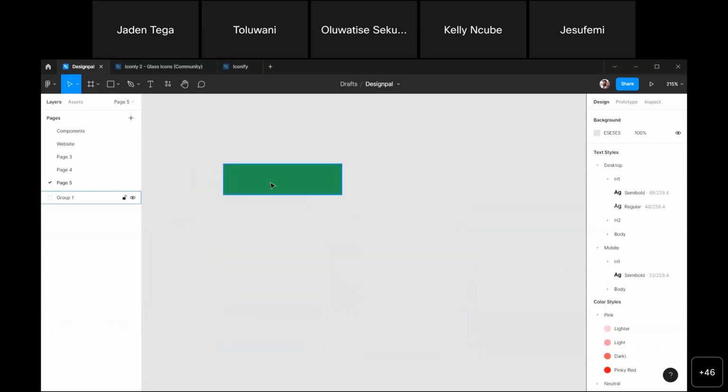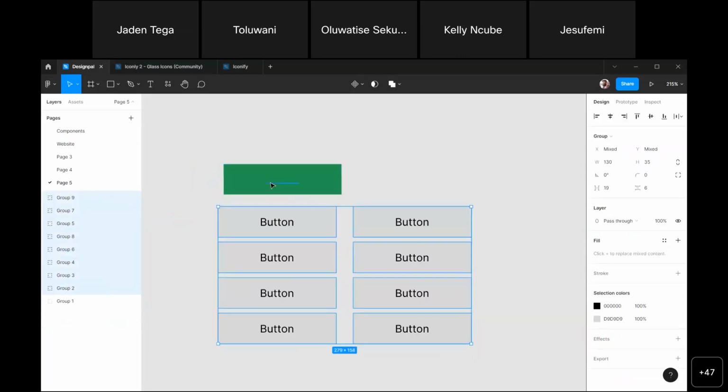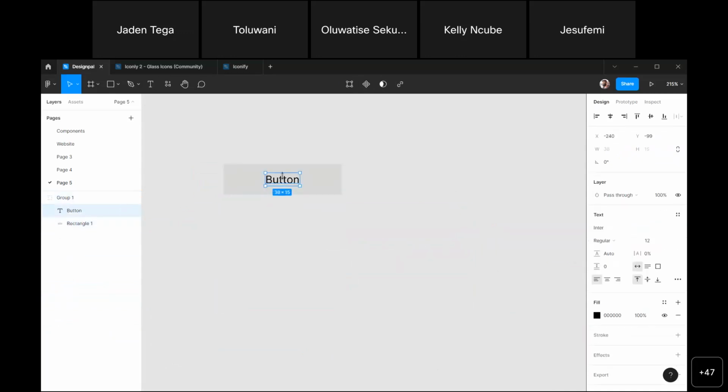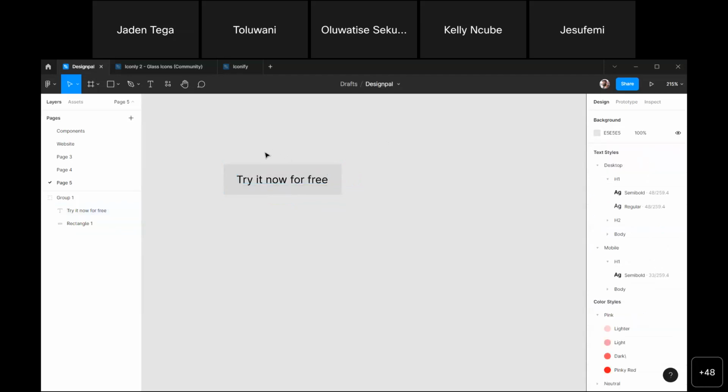And say, for example, you want to change something, right? So let's say, okay, we don't want the label to be button. We want the label to be try it now for free. So you do try it now for free. And then you'd have to adjust. Imagine doing this for like 20 buttons or 30 buttons. It's going to be a huge pain. So, what's the best way to create a button?